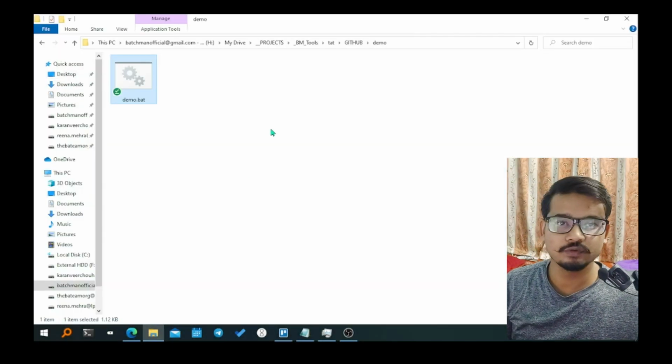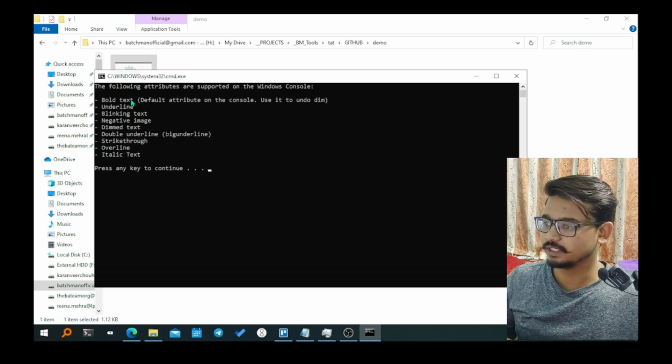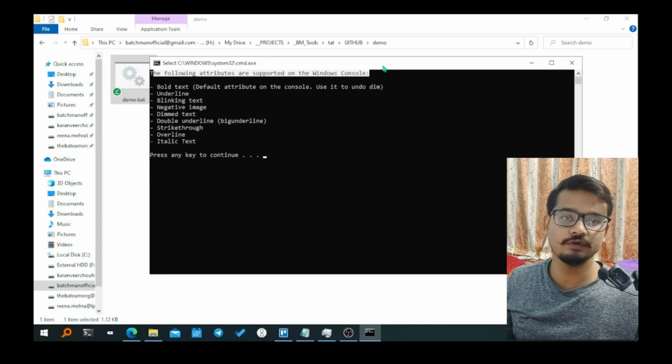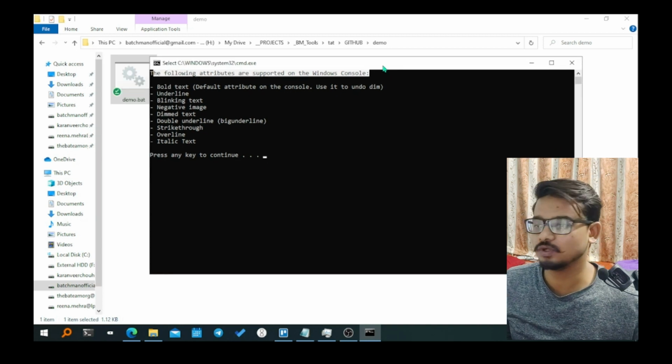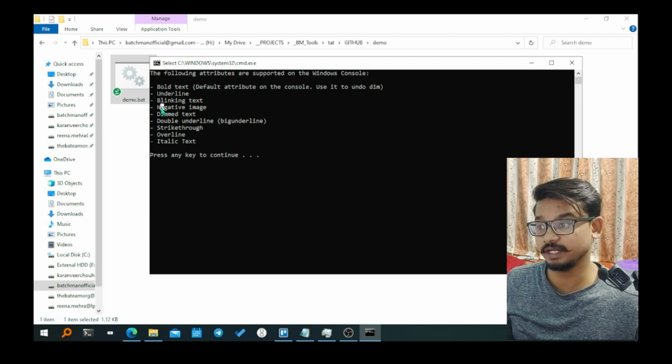So let's have a quick look at the demo first. If I double click on this file, it says the following attributes are supported on the Windows console. By default, you can only see normal text on the CMD screen, but now you have the ability to bold your text, underline it, blink it, negative image, dim it or dimmed text, double underline, strike through, overline, italic text.